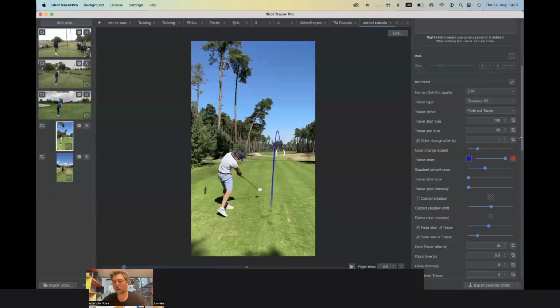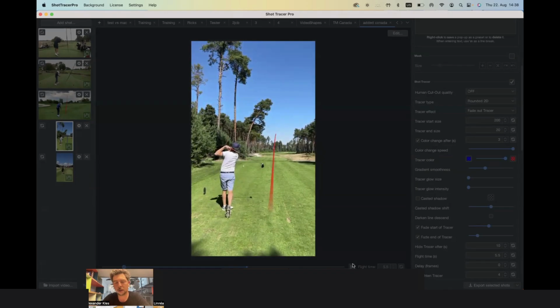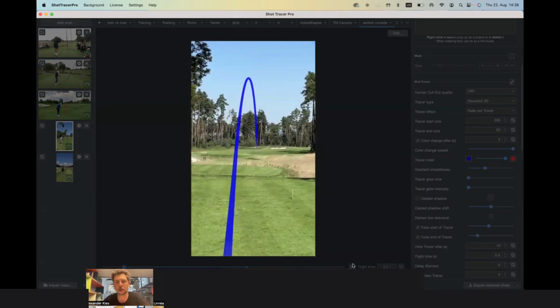And I can customize all the different settings here. Let's make the line a little thicker, so it's 200. I can change the speed, how quickly it changes color. And I can also change the setting of when it changes color. For instance, I wanted to change color after 3 seconds, but I wanted to change color very, very fast. So I'm going to use this setup. So 1, 2, 3, and it's just instantaneously changed color.